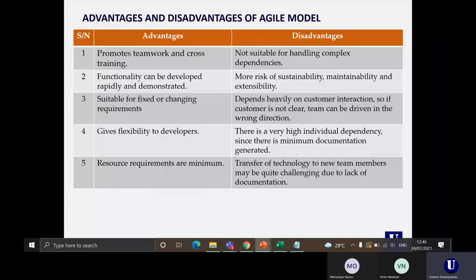And then what are some of the disadvantages of the agile model? It is not suitable for handling complex dependencies. There's more risk of sustainability and maintainability. Agile is very difficult to master, and there's a very high individual dependency since there is minimum documentation generated. And what do I mean by that? If the business analyst or the product manager is not available, the project gets stalled because the only person that can do that is the product manager or the business analyst. And because of that dependency, that becomes a disadvantage for the agile model.